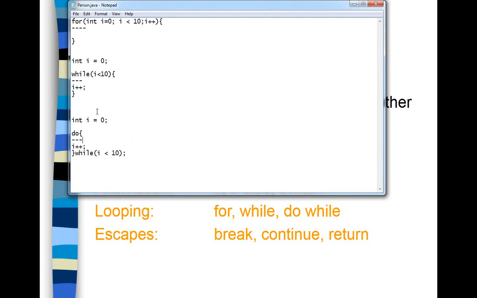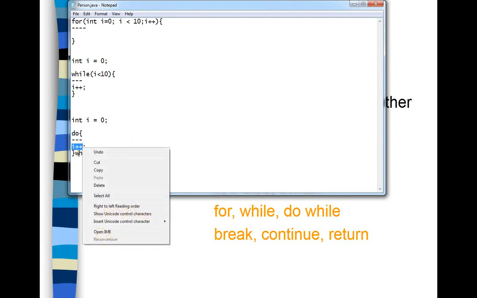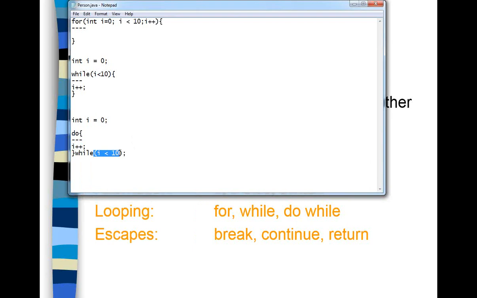So what is happening here? Initially the value of I is 0, so it will go into the do block and do whatever code I have written. And it will increase the value of I by 1, and it will check whether the value of I is less than 10. Yes, so it will go back again, do the code, and increase the value of I by 1. Again it will come here and check, and it will keep on repeating as long as the value of I is less than 10.